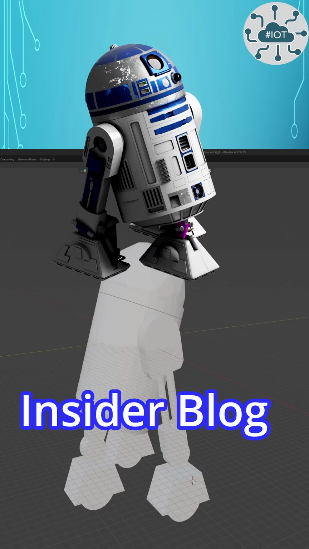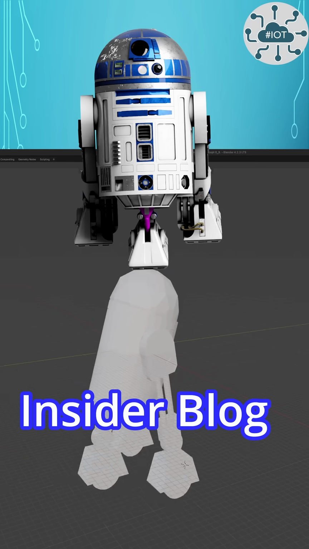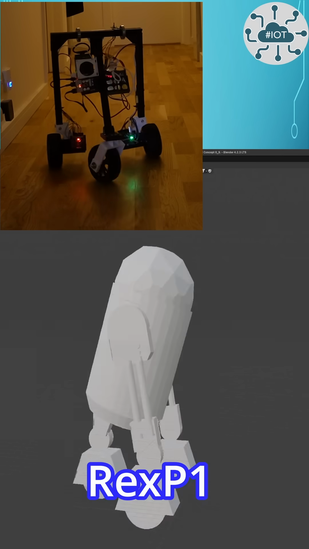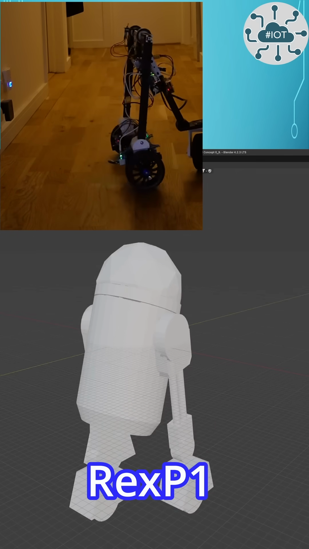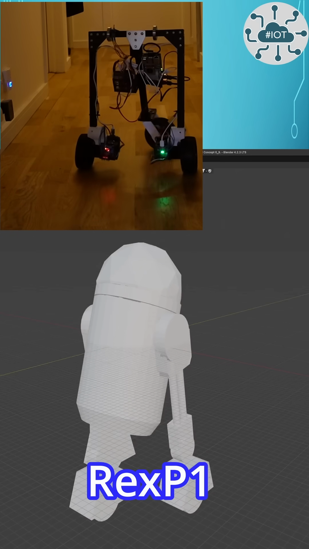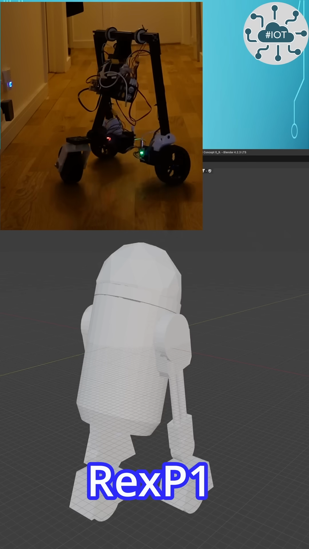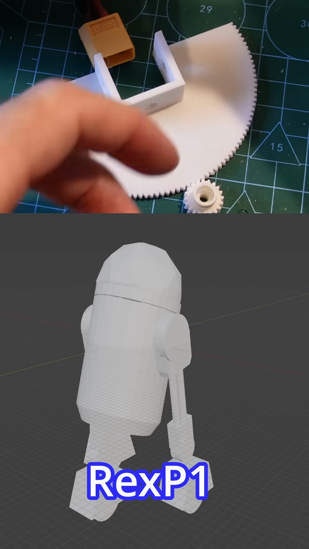Astrodroids, like R2-D2, can transform from being on three wheels to being on two wheels by pulling that center wheel in and straightening up their bodies. Now, I can't really, or I don't really want to replicate that on my own RexP1 build, because changing the footprint of the robot in terms of the wheels causes lots of complexity. But what I do want to do is allow the body to rotate.